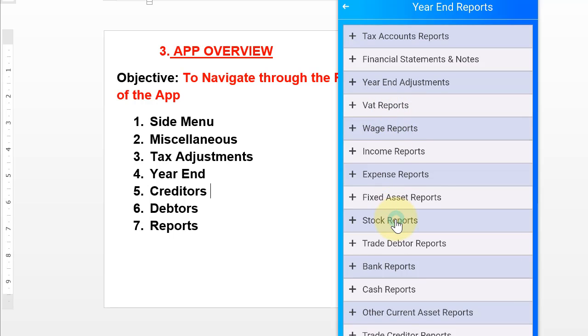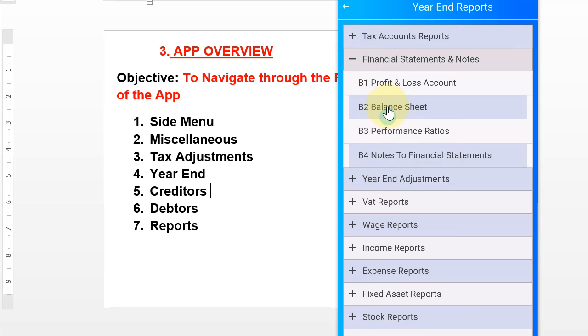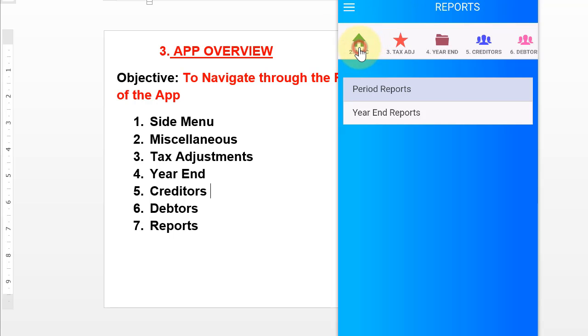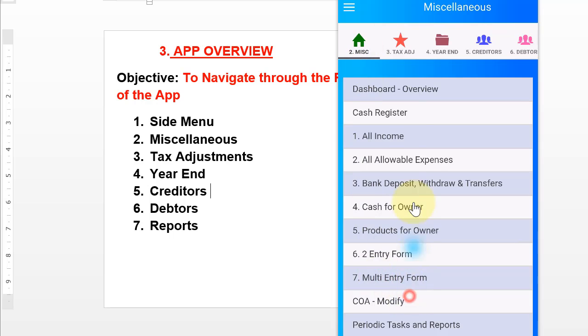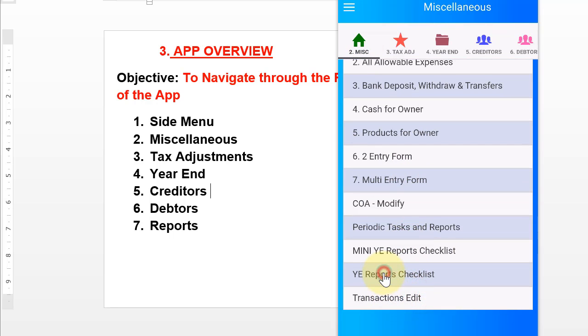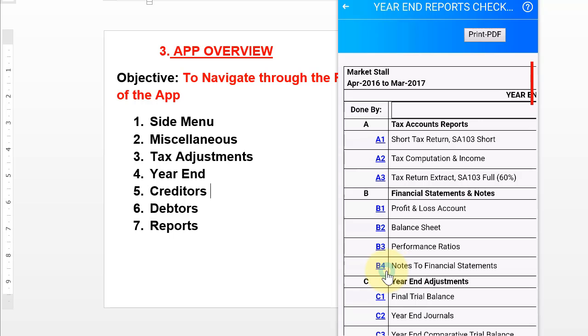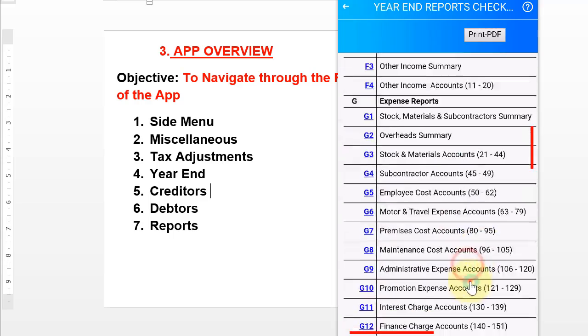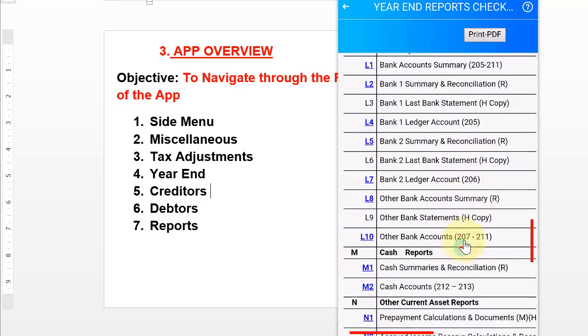Now here we've got about 80 reports. If you click this one, you see 4 reports inside there. Now these year-end reports are exactly what we find on this year-end reports checklist. Now here they are listed properly. Financial statements, you find 4 of them. You click a button and you access a report. Okay, they are about 80 reports.